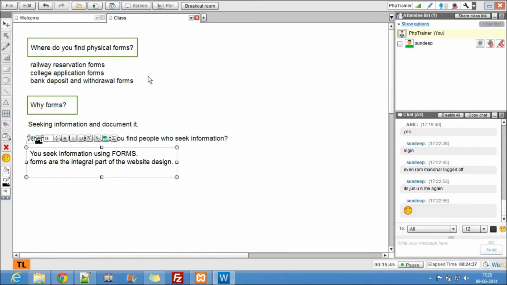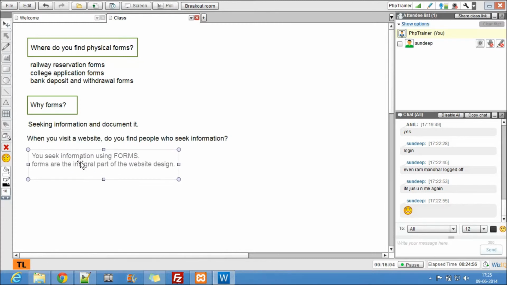The most important part is not processing. The most important part is designing a form. It's really important for user experience and user interface. Forms are an integral part of website design when you seek information from the users who visit your page. So where do you find forms in websites?